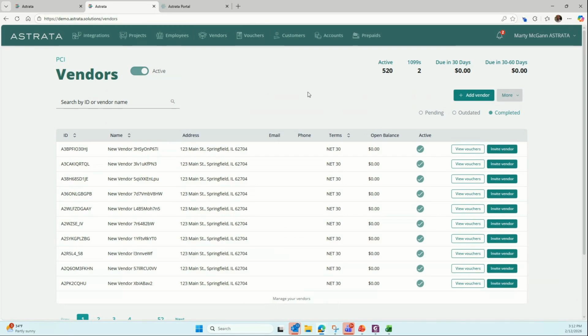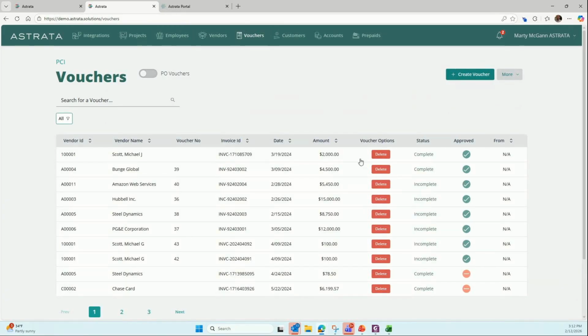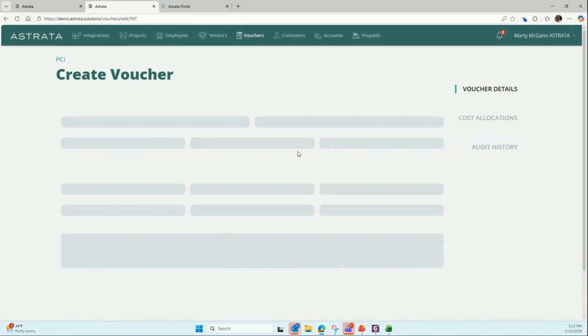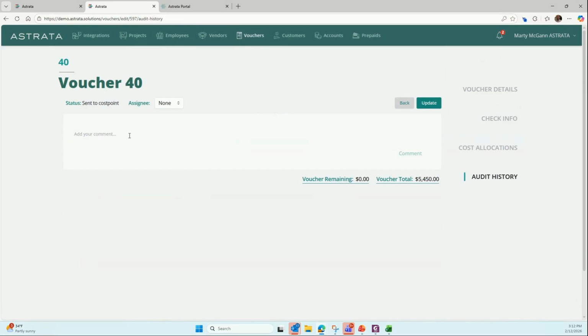And that email address then makes sure against the list of approved vendors that the voucher is in fact a real voucher. It will read the voucher, attach it to our voucher screen, where you can then take a look at an incomplete voucher and complete that voucher automatically. So this allows your accounting team to see the voucher, see any cost out, apply a cost allocation, any check information if needed, and also track an audit history.